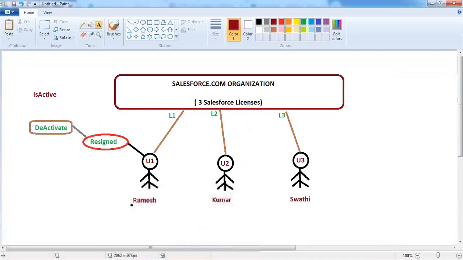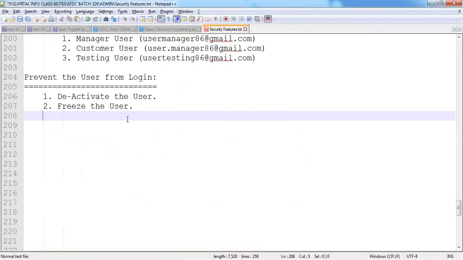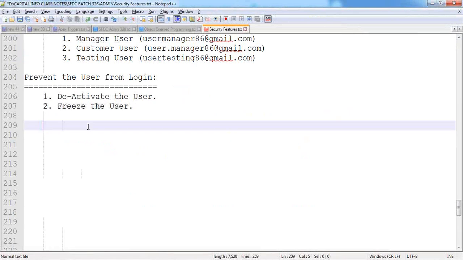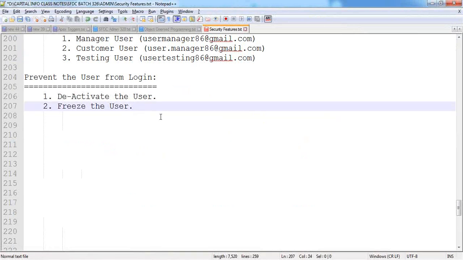The second mechanism to prevent that user from logging in. Okay, we have one more option that is called freeze. Freezing the user over here. So now we can freeze the user and then we can unfreeze the user also.